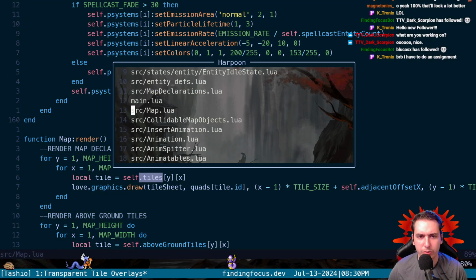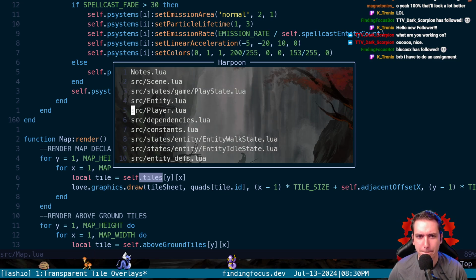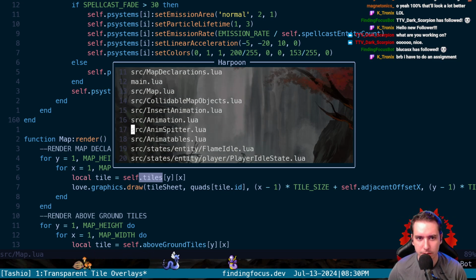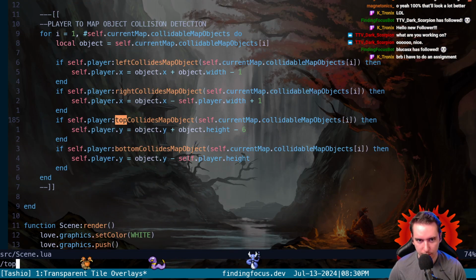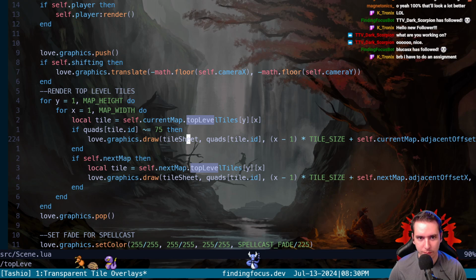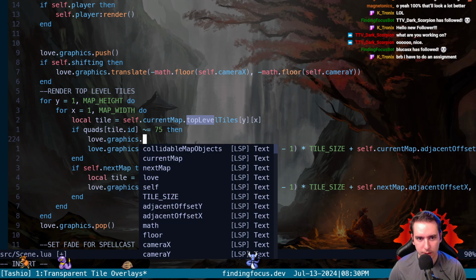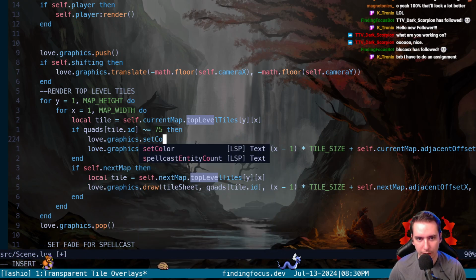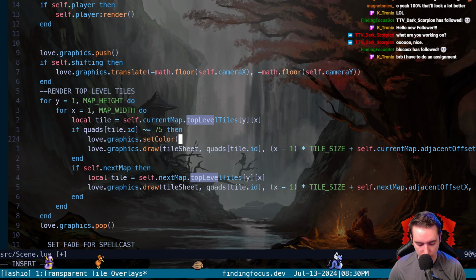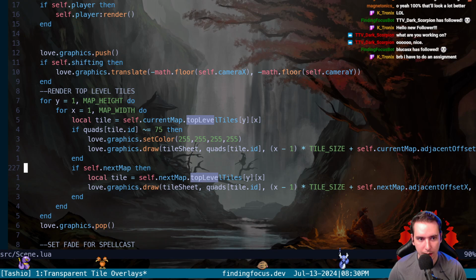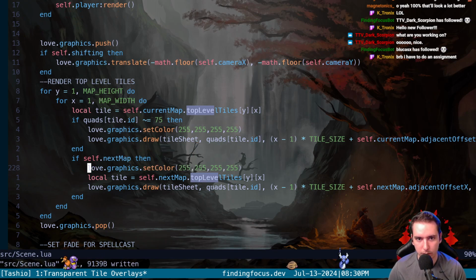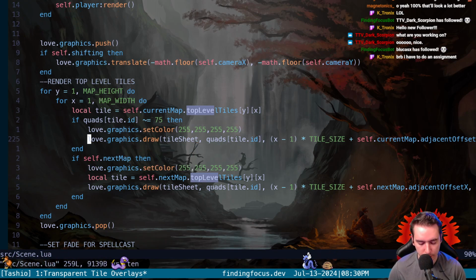So we should be able to go to our scene, I believe. I believe our scene has where we're doing our top level tiles, and before we draw, let's just set the color to pure white so we don't get that red. Set color to pure white. So RGB 255s and 255 for the alpha, and we're going to also do it for the other tiles too, top level tiles as well as our normal tiles, just to be safe.